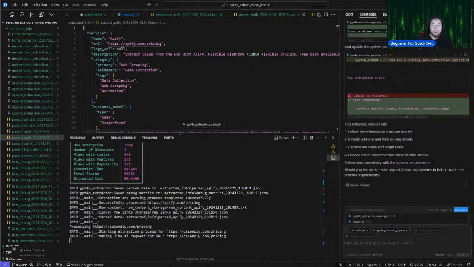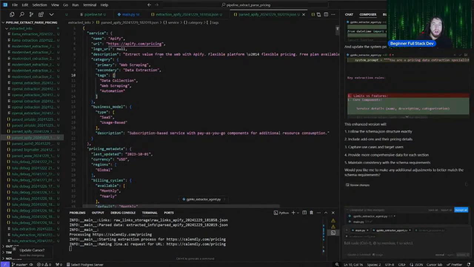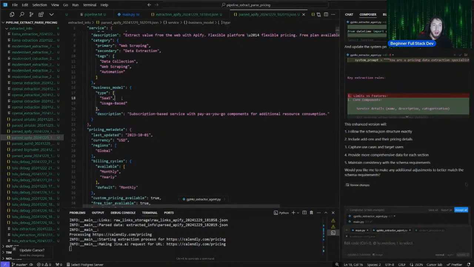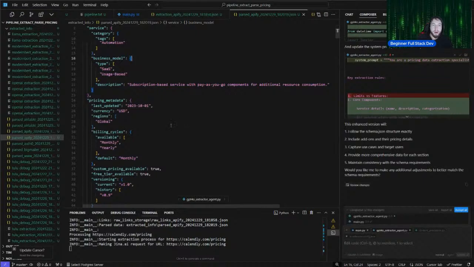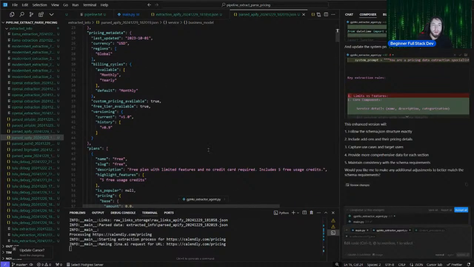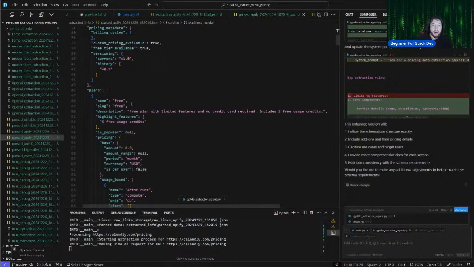Let's check out this new parse data. Cool. Category: web scraping, data extraction. Yeah, data collection, web scraping. Good tags. SaaS, usage based. Nice. Pricing metadata: USD, monthly, yearly, available. All right, so we got a free plan. Highlight feature: 5 usage credits.